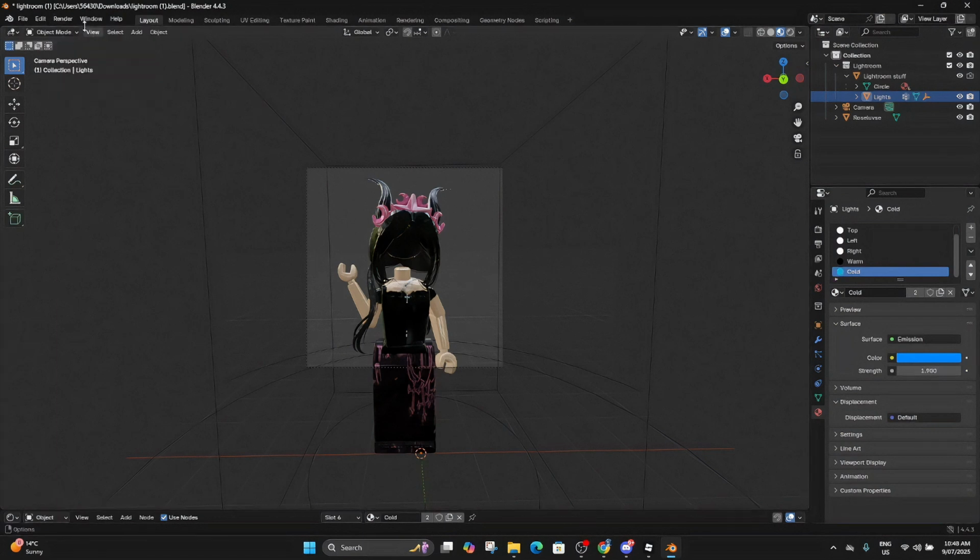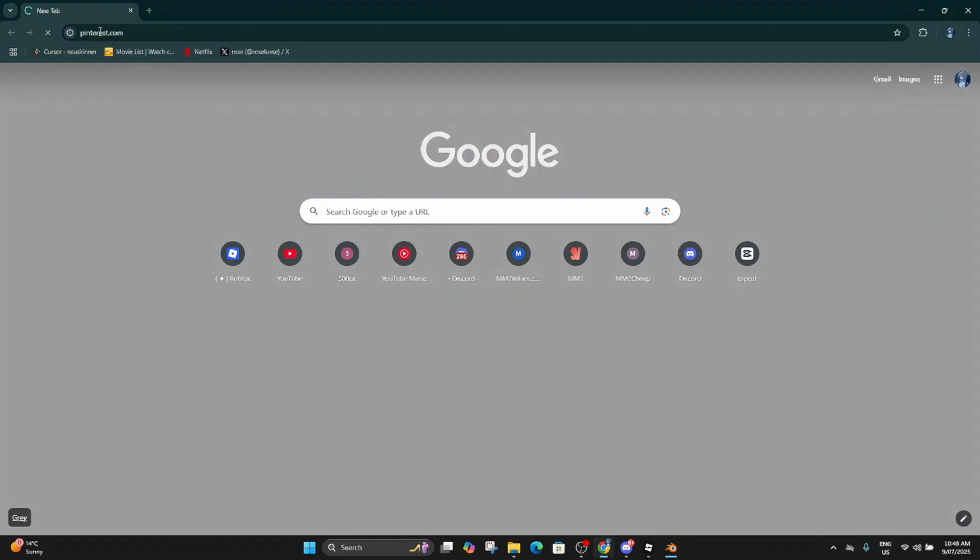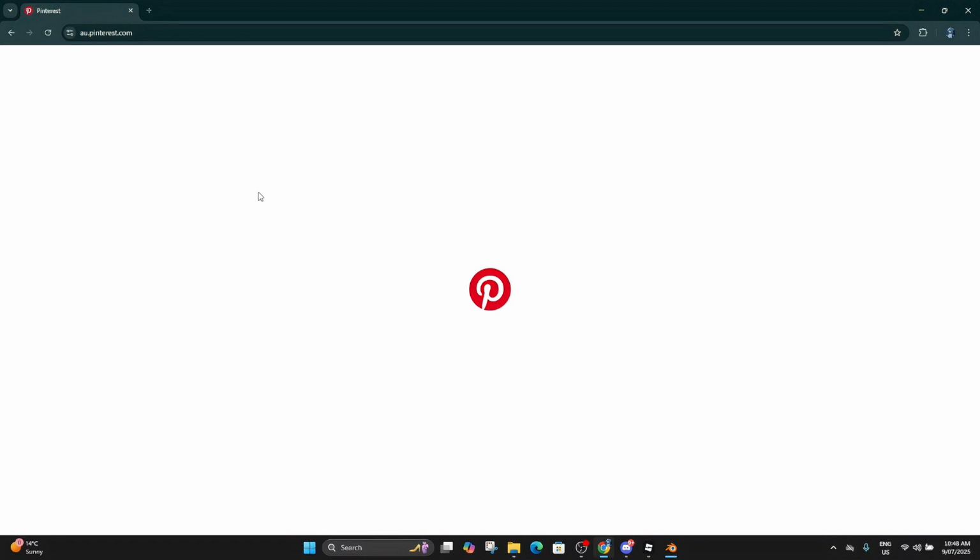And then at the top there's a render button. You want to press render image, so your GFX should come out. So you're just going to want to wait for it to load. My Google is really slow right now.